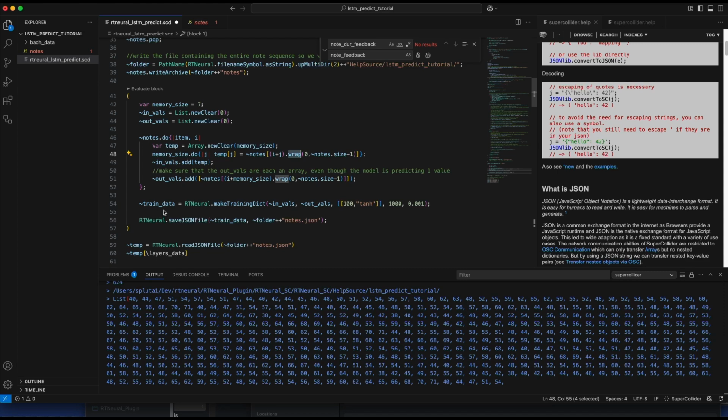Then in the training data, I need to tell the neural net certain information. I'm going to tell it the in vals. I'm going to tell it the out vals. And we're going to make an LSTM here, and we're going to make it with 100 and tanh. So 100 hidden layers and with a tanh activation. Right now it automatically has a tanh activation, so we don't need to tell it that.